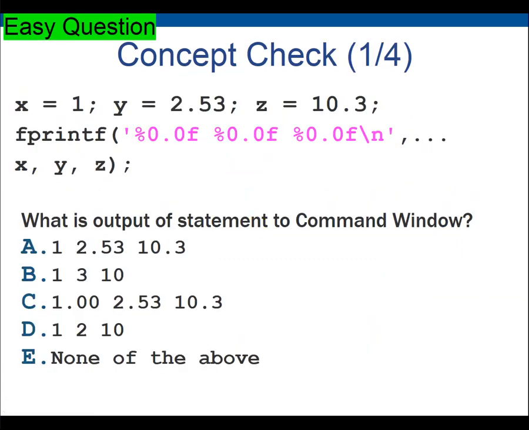This is a concept check. You have 30 seconds. Let's start.